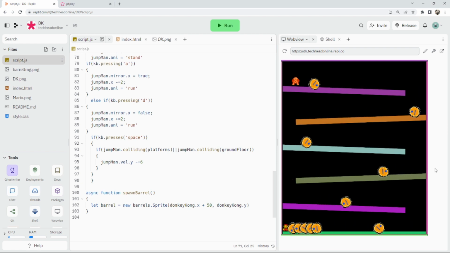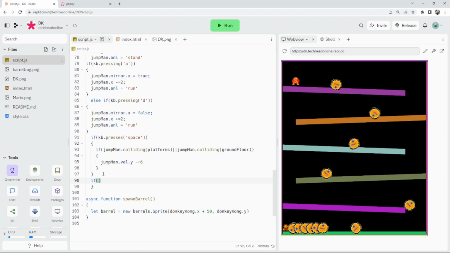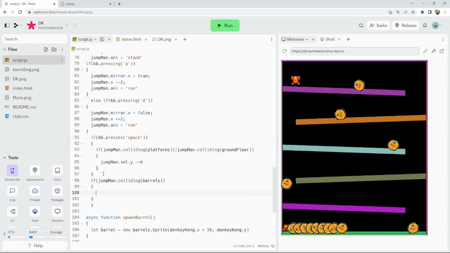Yeah, that's pretty much the majority of the game. So now what we need to do is see what happens when we touch a barrel. So we can say if Jumpman dot colliding with the barrels. That's why it was a group, not a single sprite.